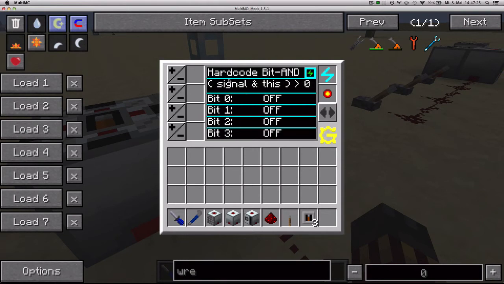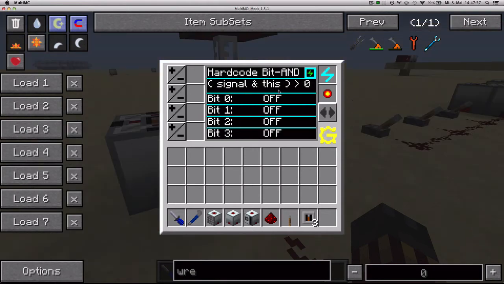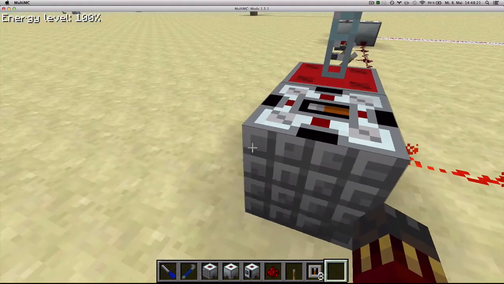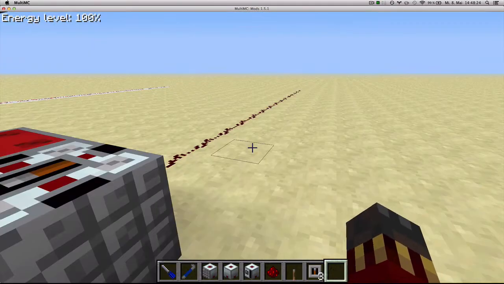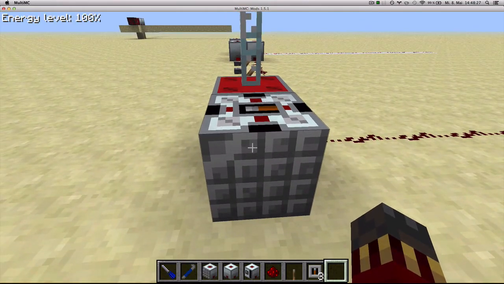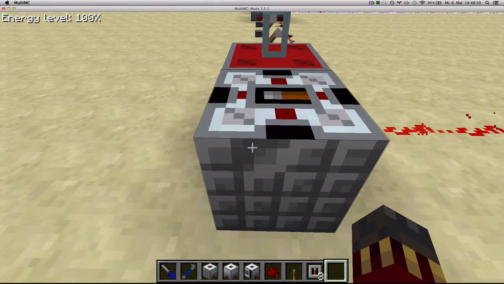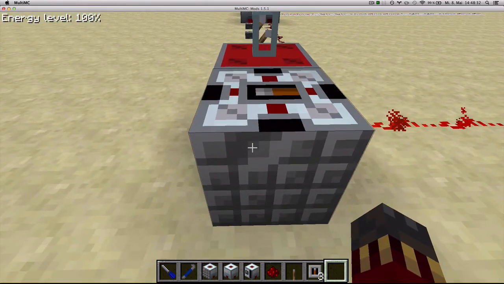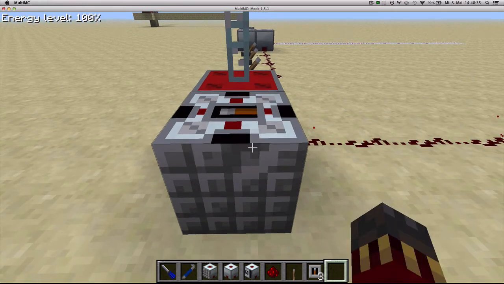Finally, we've got the hardcode bit AND. The hardcode bit AND has 4 configurable settings: bit 0, bit 1, bit 2, and bit 3. You can turn them on and off, and it'll basically emit a redstone signal if any of the bits that you put on mode are on. So if I just have the first bit 0 on, then if everything's off, all bits are off, so it doesn't emit a signal. If I push the first button, it's gonna emit a signal because that's the first bit. But any of the buttons that don't have that first bit darkened, then it's not gonna emit that signal.